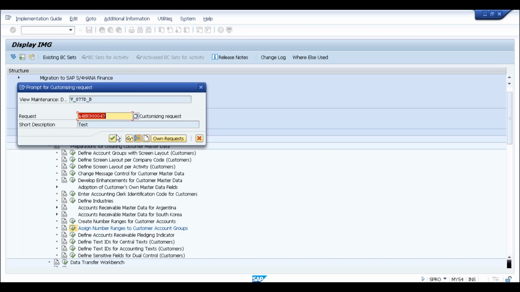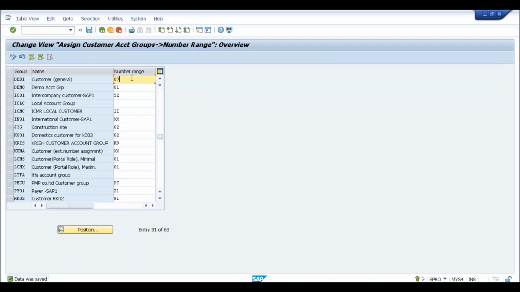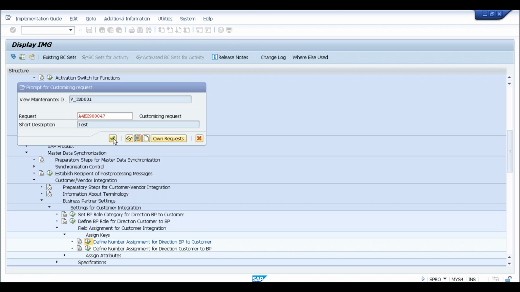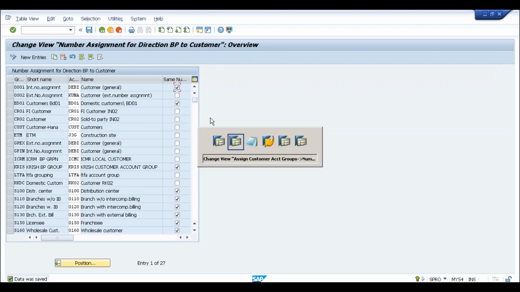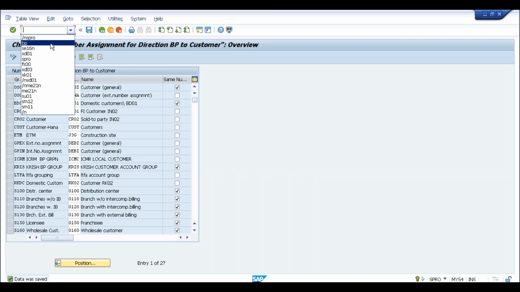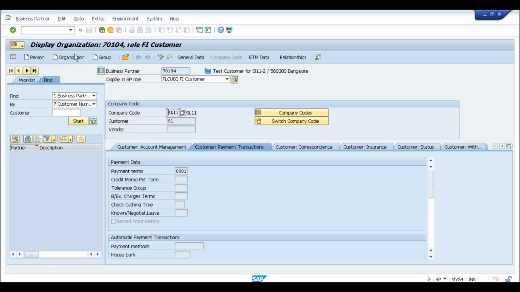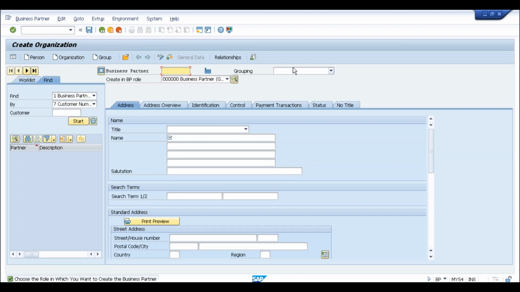So both the number ranges are assigned to the same number range, plus the numbers within the number range, starting number and ending number, are also the same. And the third criterion is that this number range is set as external. Now if I click on same number and try to save, it is allowing me to save without any error. And next time if I try to create any customer, so if I go back to BP once again, okay, click on new organization, grouping 0001.